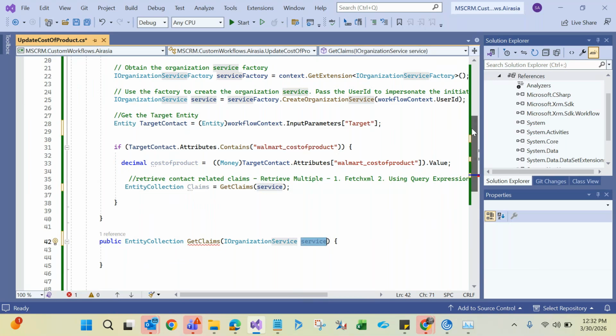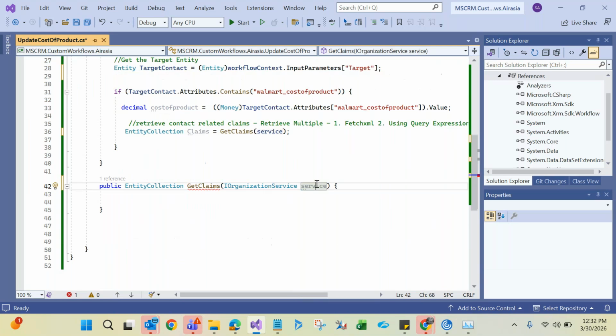Okay, so now I got a service. Using the service object, I can retrieve the record. So now I got the service inside GetClaims. If I write service.RetrieveMultiple, see, I can write it. I can retrieve the records using RetrieveMultiple with the service object. That is why we got this particular service object.